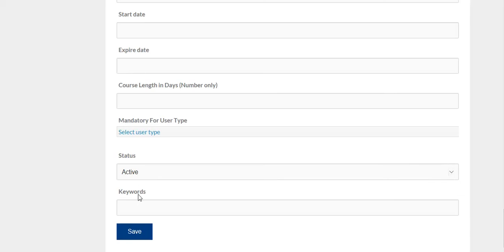This is an active course, and then I could place keywords separated by commas for those who are searching for this course. They have this search tool on their home dashboard, and they can search based upon the keywords you placed within this course. So I'm going to save that. Those are all the options for setting up my course. There's a lot of options there.